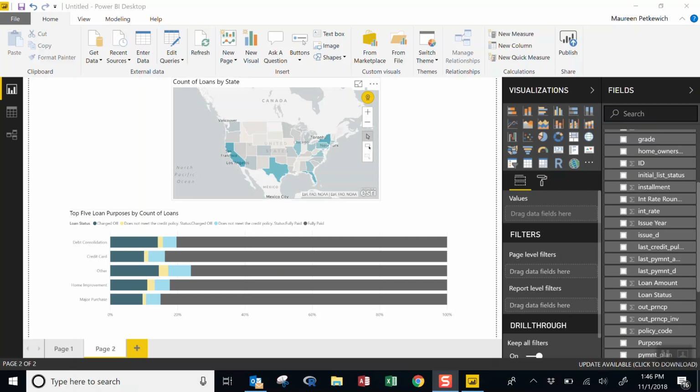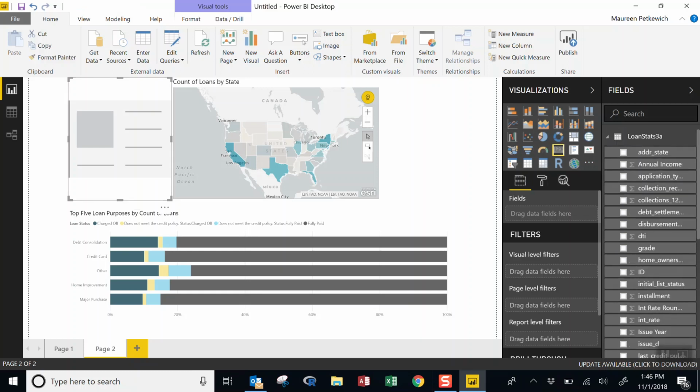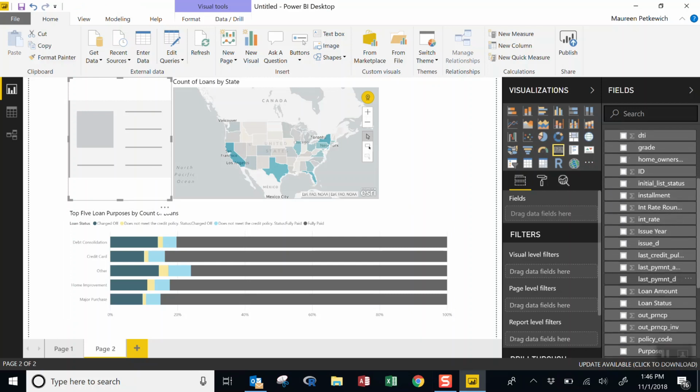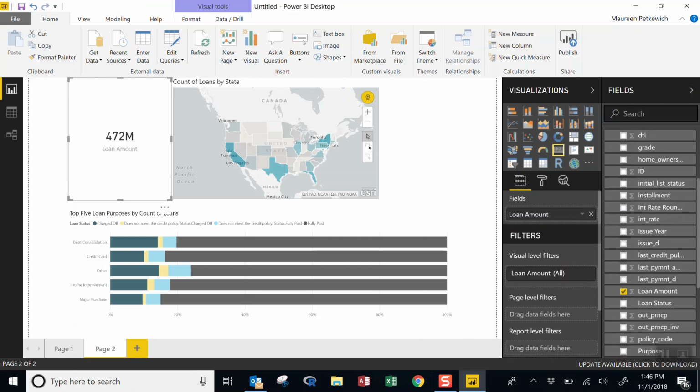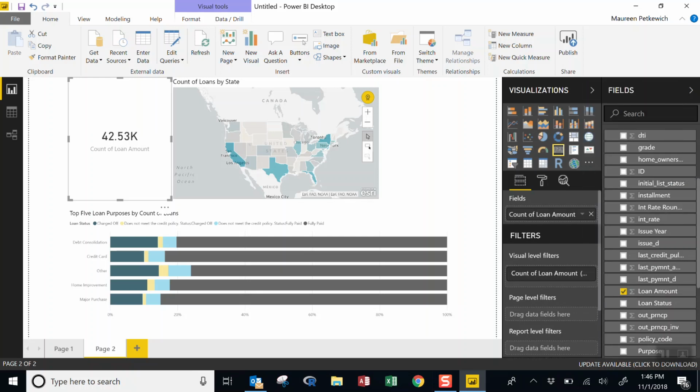Let's add a card and a couple of slicers. So for the card, I'm going to choose this, which is card. I'm going to make sure I'm clicked outside of any of my current graphical displays and click the card. And what I want to see is the total number of loans. So I'm going to find loan amount, and I'm going to want the count of the loan amounts.